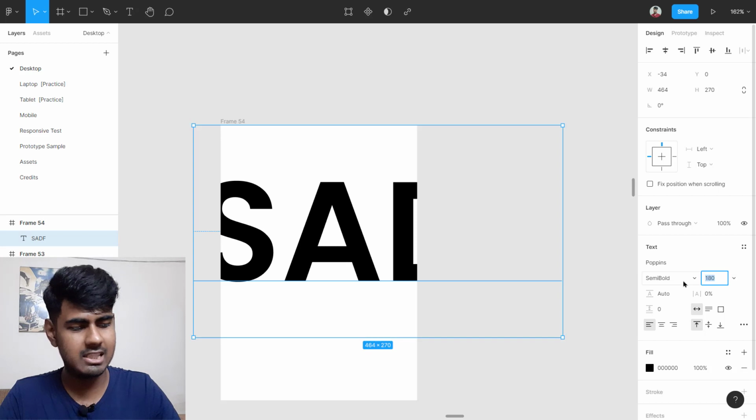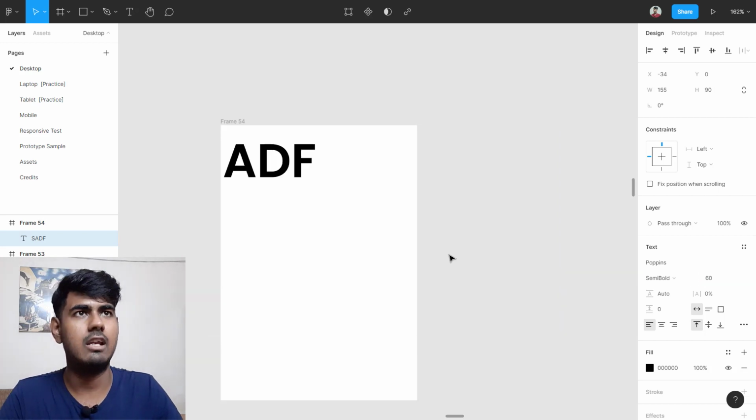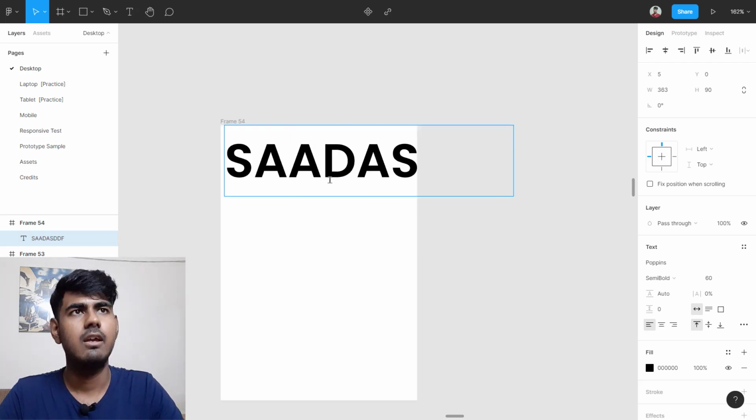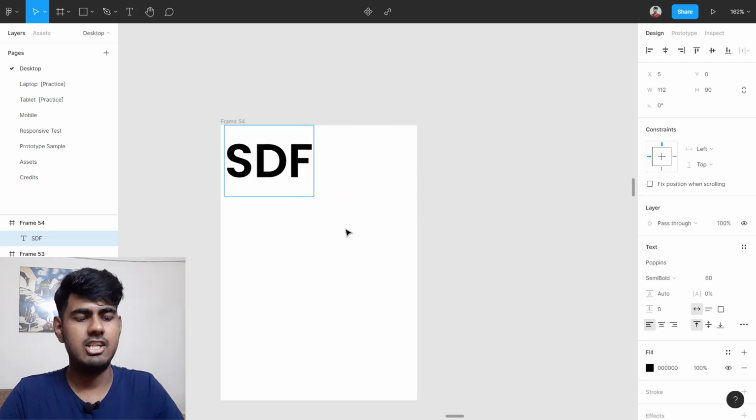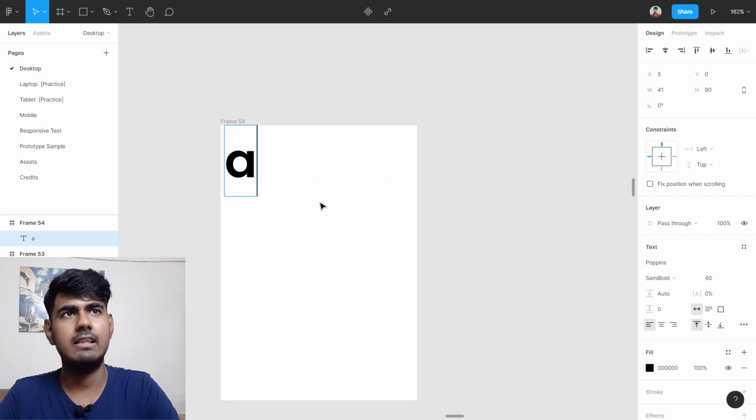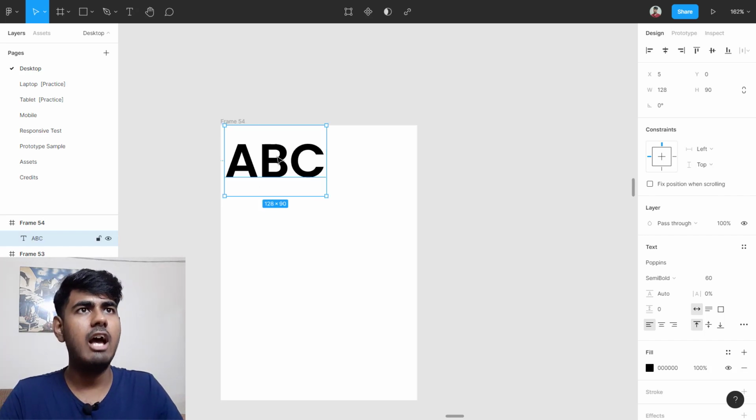Okay, 180 pixels, I'm gonna set it to 60 over here like this. Look at that, ADF. Okay, oh sorry, SADF. Okay, just some random text. I just place some random text over here like this. Look at that, ABC, ABC, makes more sense. Okay, so now look what happens.